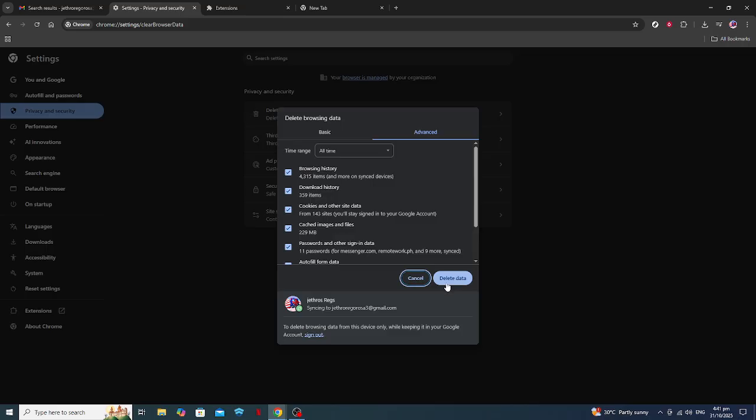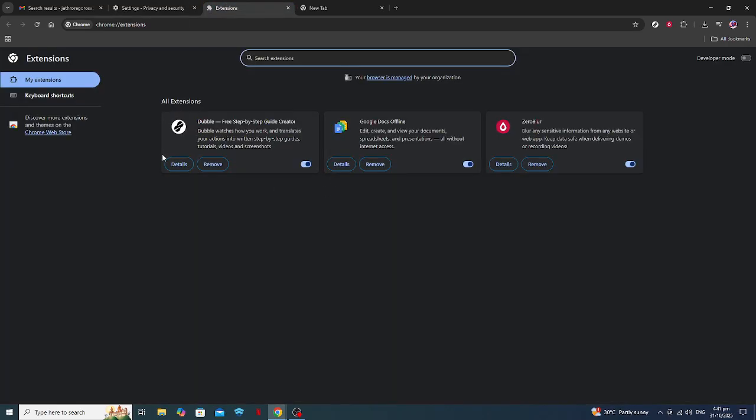Another important step is to disable any browser extensions that might be interfering with Gmail's functionality. Extensions can be incredibly useful, but sometimes they conflict with web applications. Access your browser's extension panel and disable them temporarily to see if this resolves your problem.